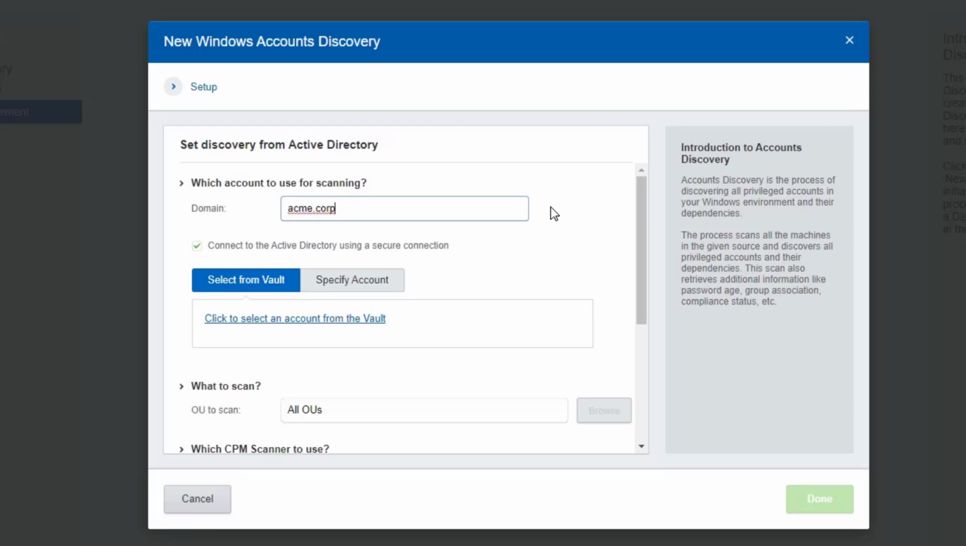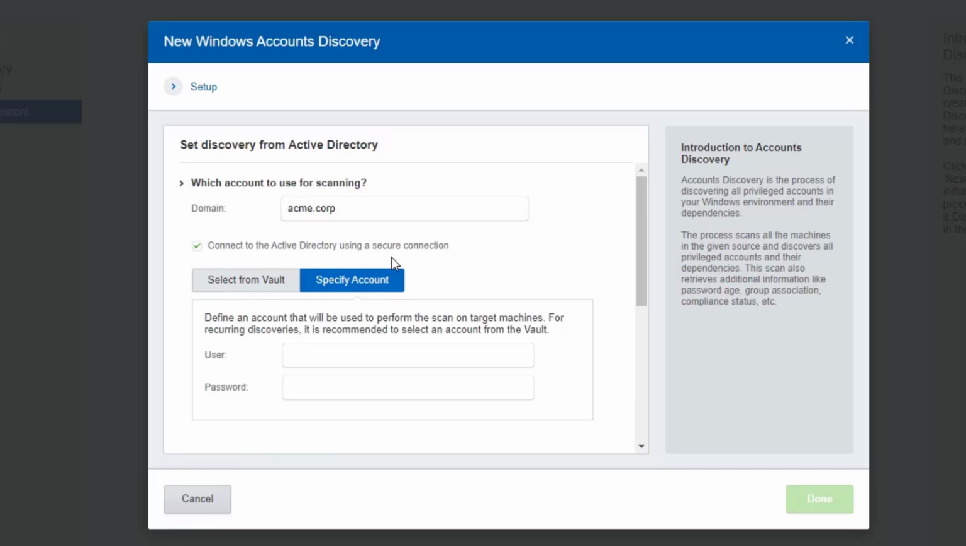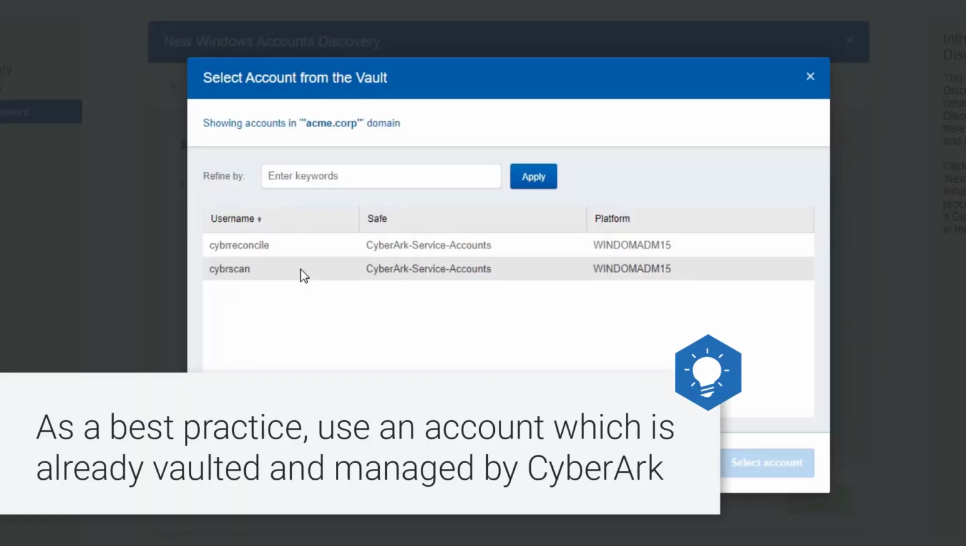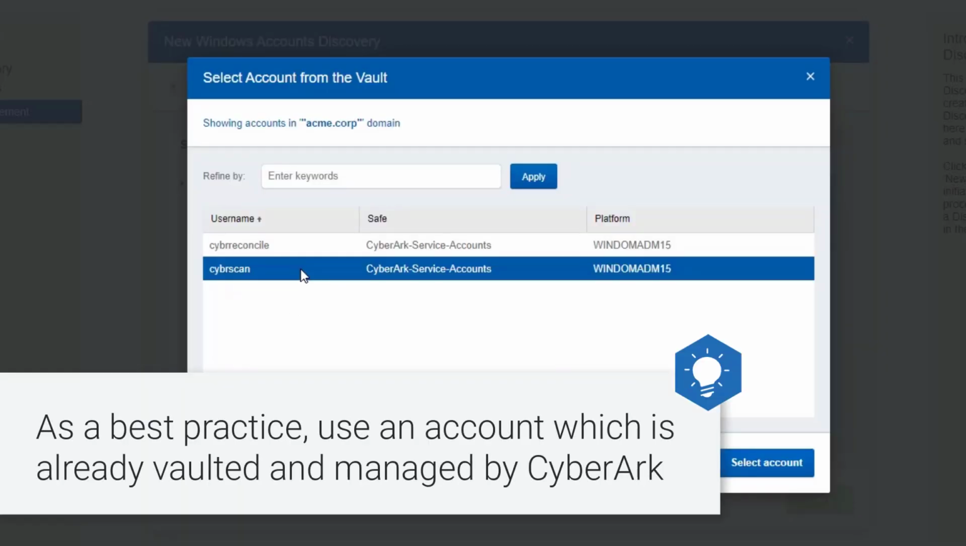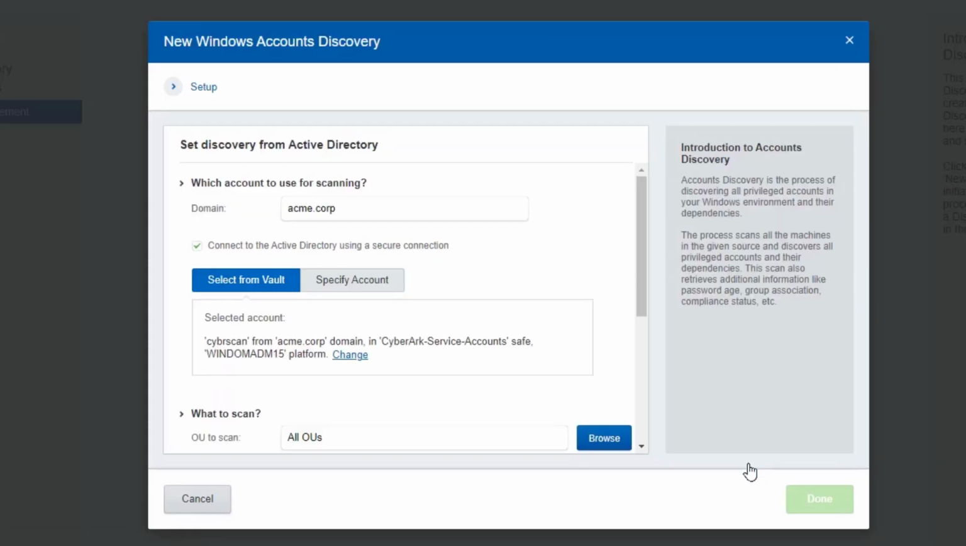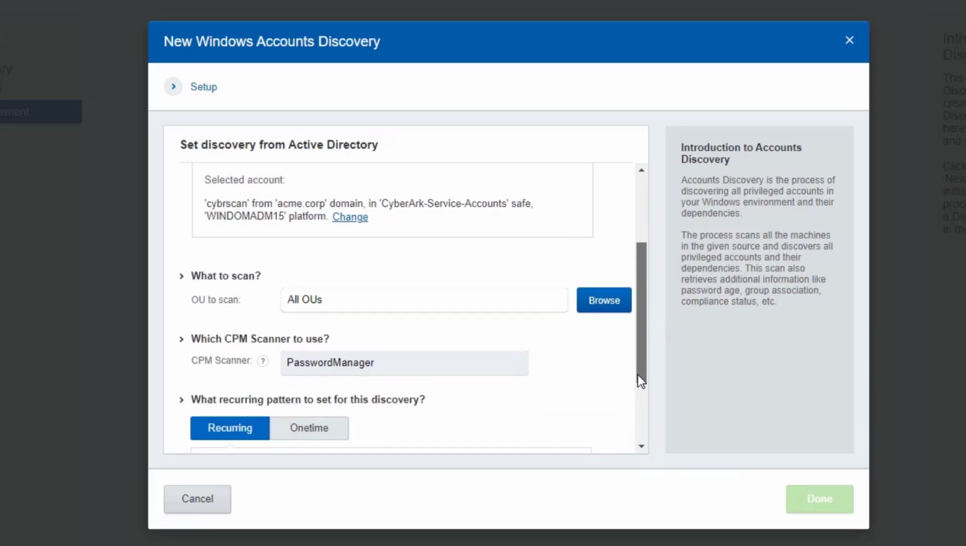Next, select how you would like to connect to the Active Directory. Specify an account by username and password, or select an account from the vault. Select the account and move on to the next steps. Note, the account used for the scan needs to have read permissions on the Active Directory and local admin permissions on the target Windows servers, as well as permissions to log on remotely to the target machine.